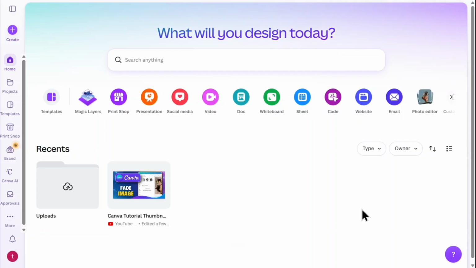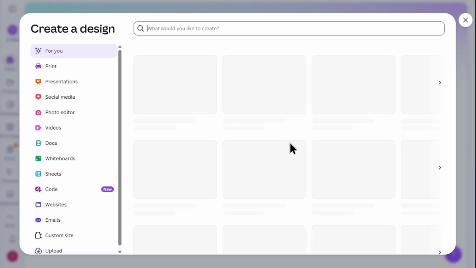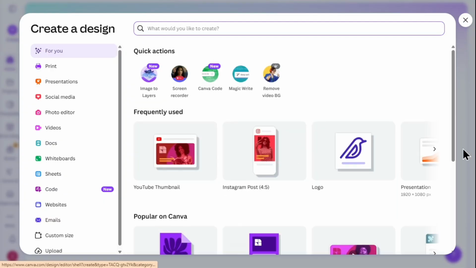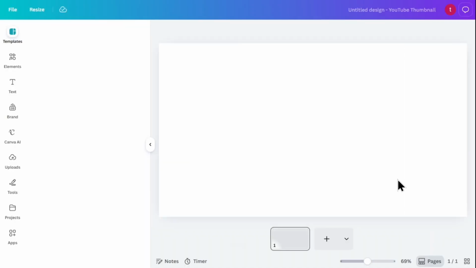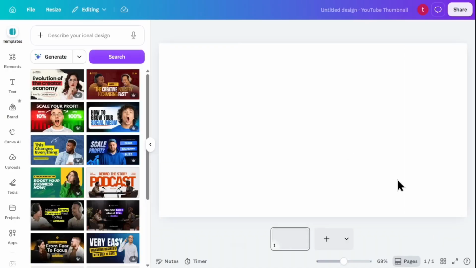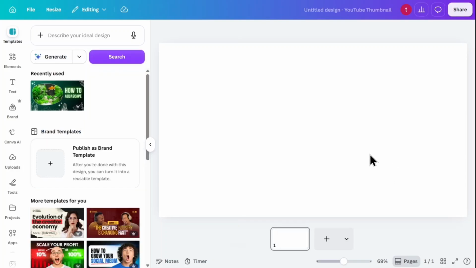tools. I move my mouse cursor up to the top left corner of the screen and click on the purple Create a Design button. This opens up a pop-up panel featuring various preset document formats and quick action items. From the list of available choices, I select YouTube Thumbnail, which immediately opens up a completely clean, blank canvas in a new tab.